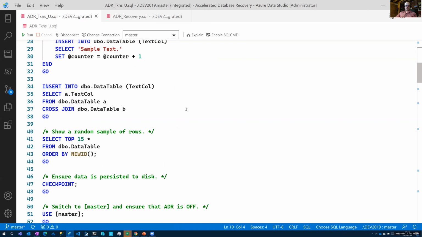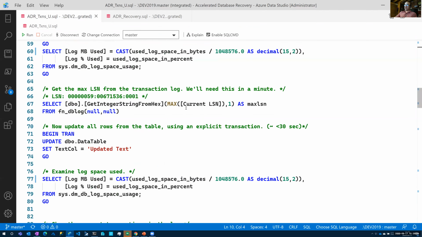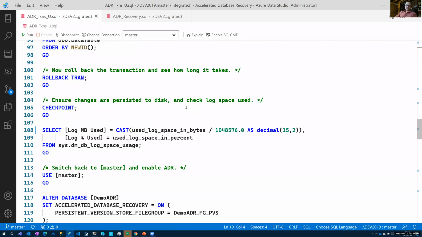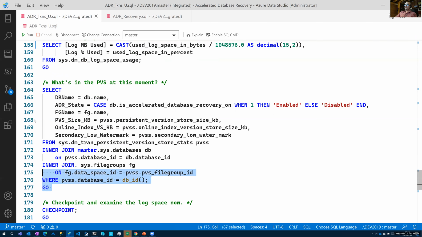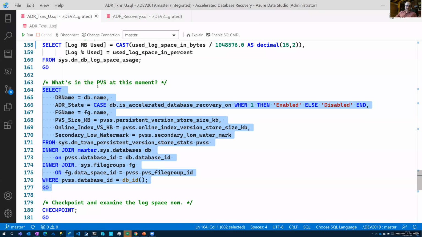I actually include 2 versions of these particular demos. The ones that I'm going to show you use deletes. There is another set in here that uses updates instead. The main difference between those two is when you run this query right here to see what's in the PVS, that's when you get an idea of how much space the PVS actually takes up, because it takes up significantly more space for updates than it does for deletes. So if you have a very update-heavy transaction load, it's going to be more of a cost-benefit analysis for you to use ADR than if your workload is mostly insert, delete, insert, delete, insert, delete.